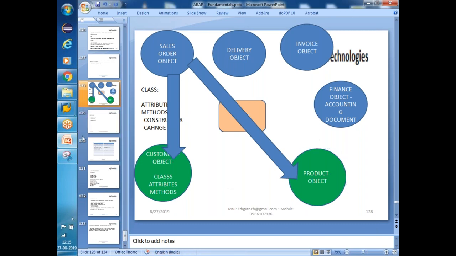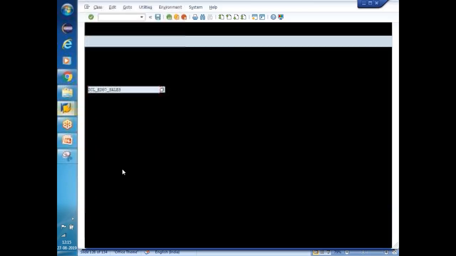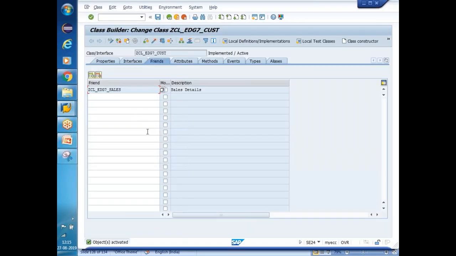So that implementation we'll see in tomorrow's class, maybe. I have given some idea now. So first do the sales class. Based on the sales class, do the customer class as a child class and the material class as a child class, guys. So that's it for today.